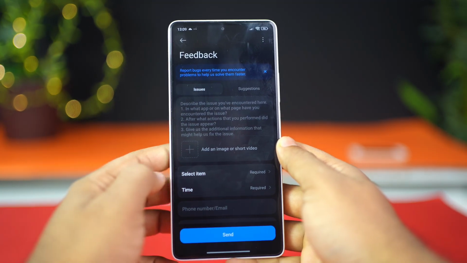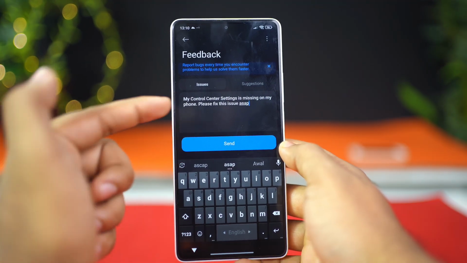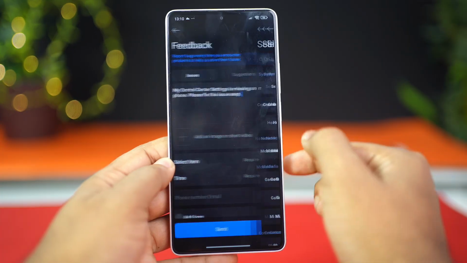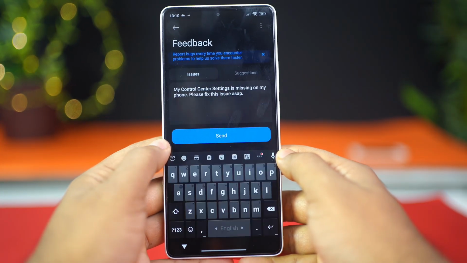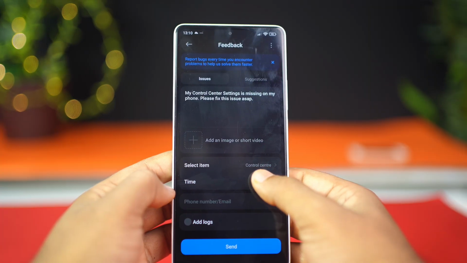Now, tap on the text box and write "My control center settings is missing on my phone. Please fix this issue ASAP." Then tap on Select Item. Now, find the control center. Then set the present time.